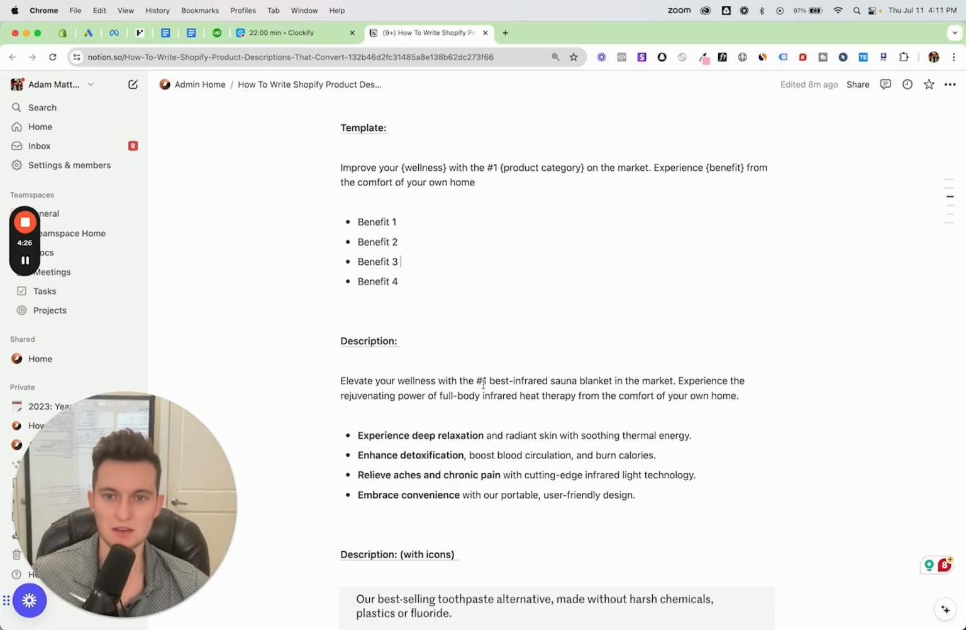Okay, so you can see here this one: elevate your wellness with the #1 best infrared sauna blanket in the market. Experience the rejuvenating power of full body infrared heat therapy from the comfort of your own home. And then you can see here it has 4 main benefits. And if you ever mention a feature, you always want to tie back the benefit. You know what I mean?